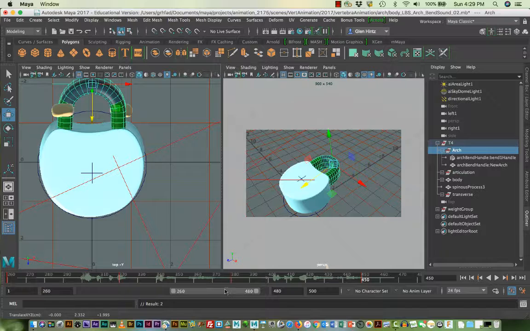Don't worry about the articulating processes. They look like they're there, but actually they're out of the view. They're above and below the camera. So from the superior view you can see them, but in the perspective view they're not.